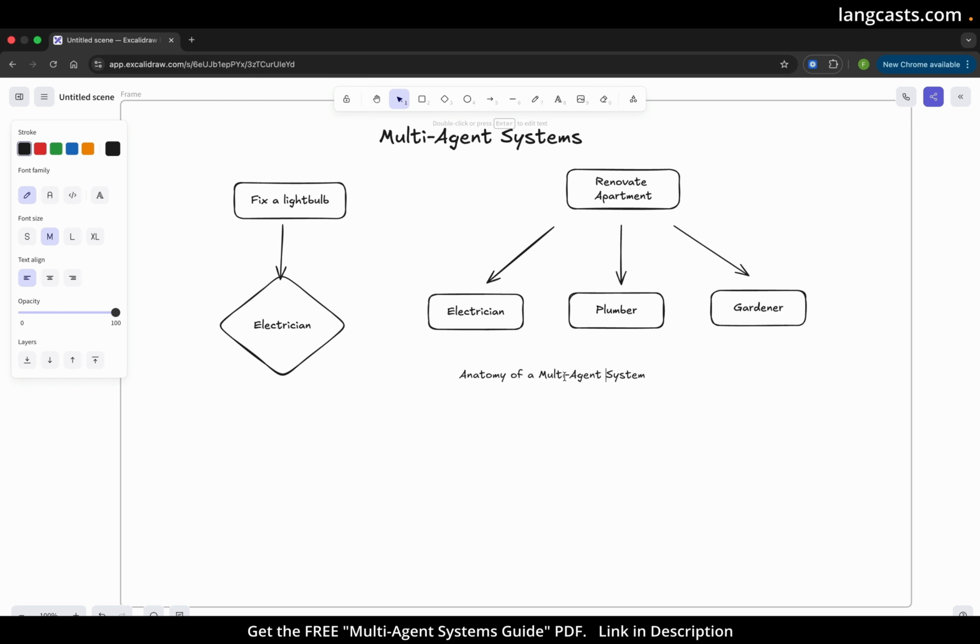Anatomy of a multi-agent system. What are the components that a multi-agent system comprises of? Now, the first is agents, for sure.